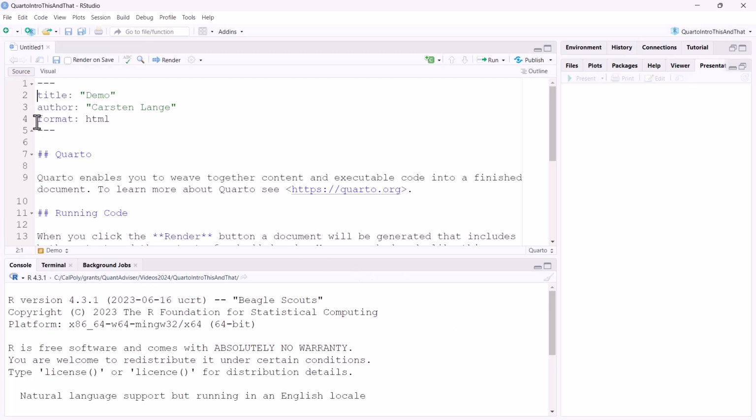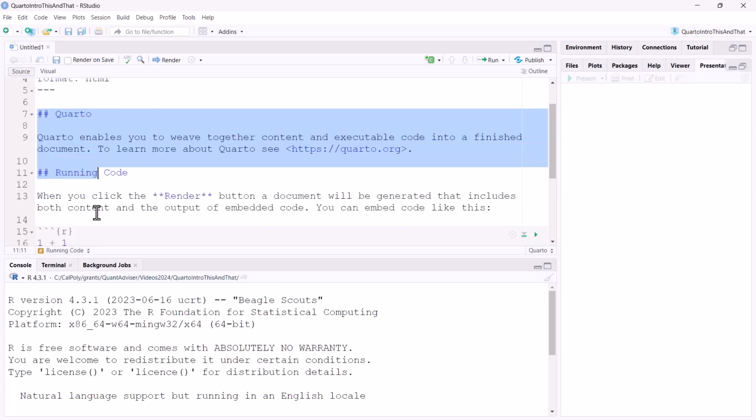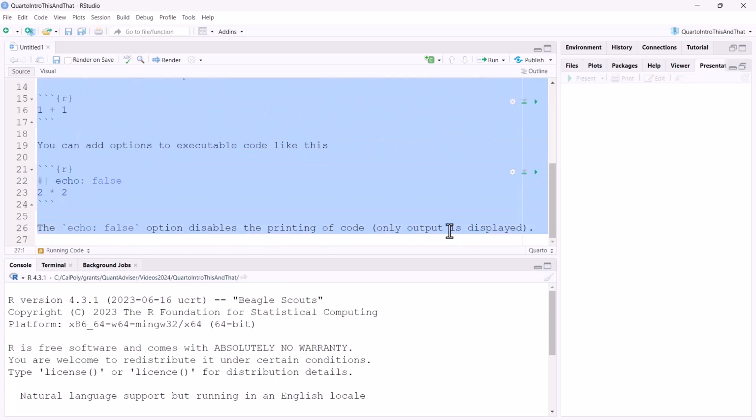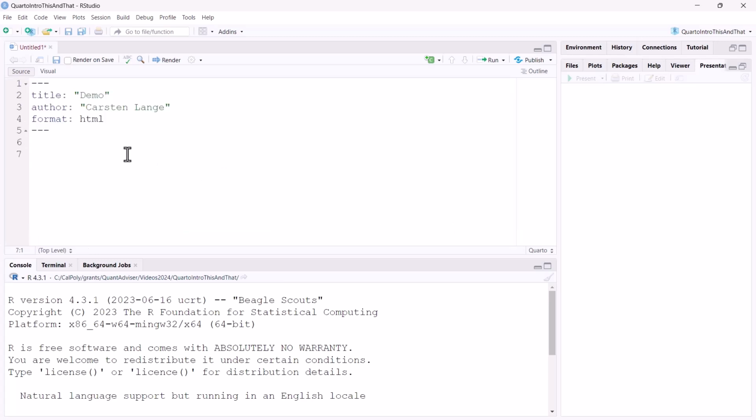It has a header and some text. I delete the text because I will use my own text later on. And let's look at the header. The header is called the YAML header, and it configures my report. Here's the title, here is the author name, here's the format HTML.